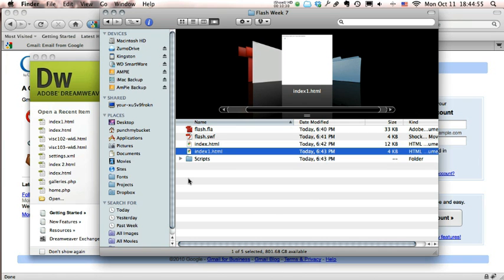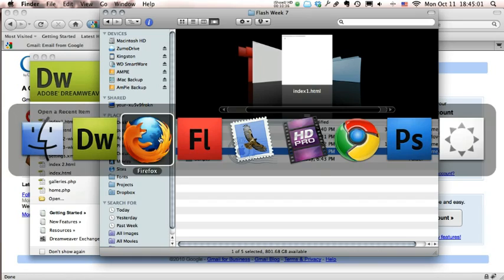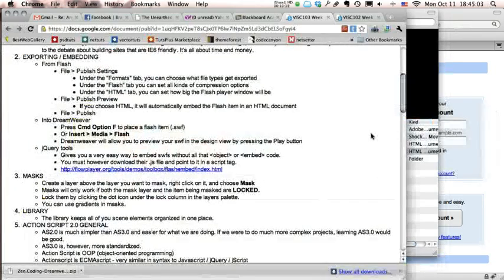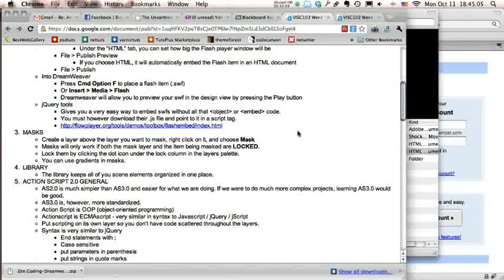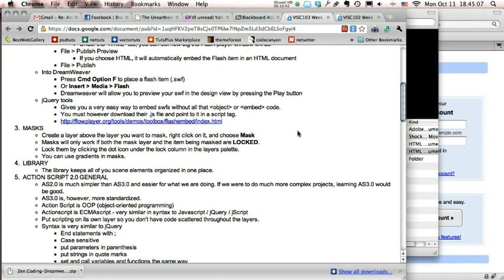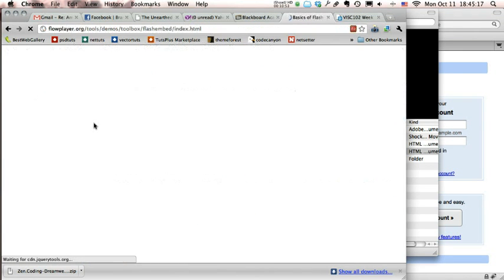The third method I think is better for coders, but probably a little harder for beginners, in that it uses a lot less code on the user's part, and it just creates a much cleaner page, but it does involve a few more steps. So I've included a link here in your notes to this flowplayer.org. Let's just go there.